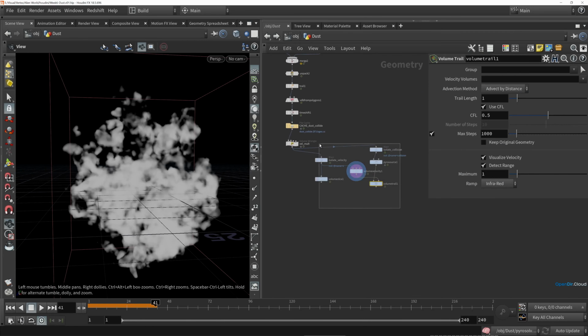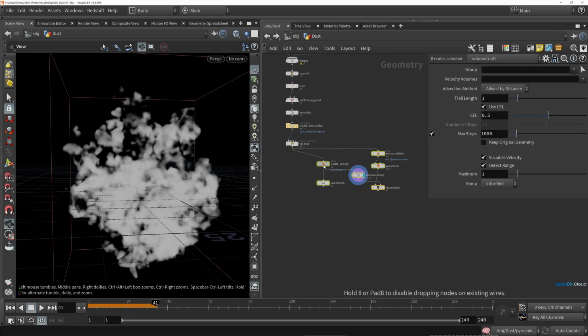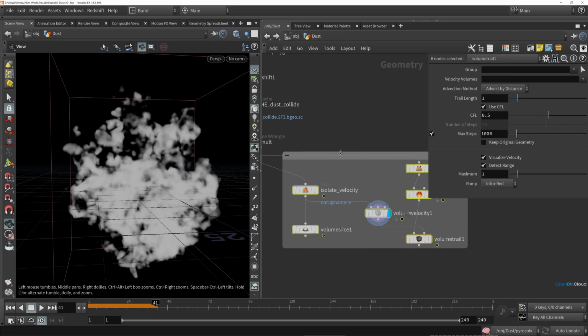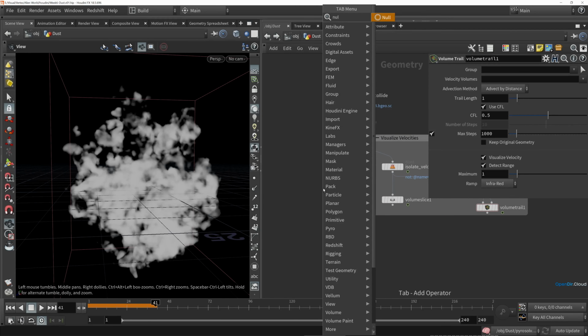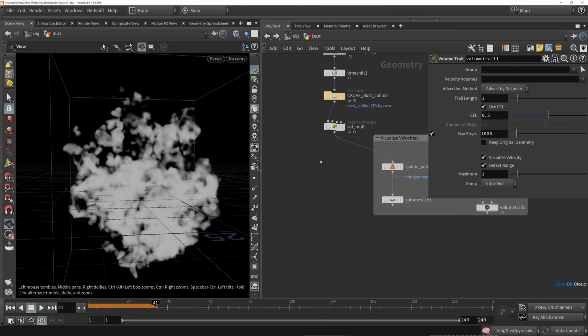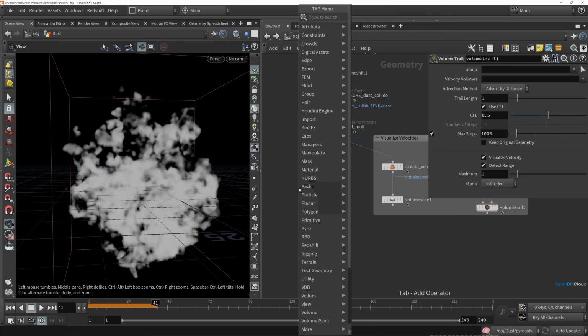But in any case, this is really just for investigation and visualization purposes. So I'm just going to drop a netbox around this, call this visualize velocities. And we can just use our animated colliders after they've been multiplied down without really doing any extra manipulation to them.